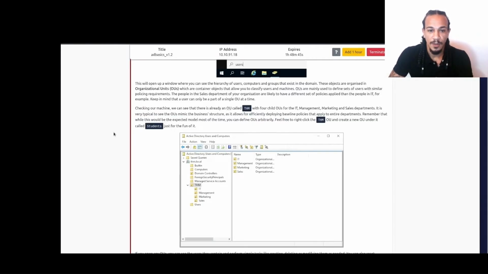From here, it continues to explain that checking our machine, we can already see the open window. You can see a hierarchy of users, computers, and groups that exist in the domain. These objects are organized in organizational units, or OUs, which are container objects that allow you to classify users and machines. So taking a look here, we have thm.local, which would be the local domain right here. And we have students, group student, IT, management, marketing, sales, which are the different departments here.